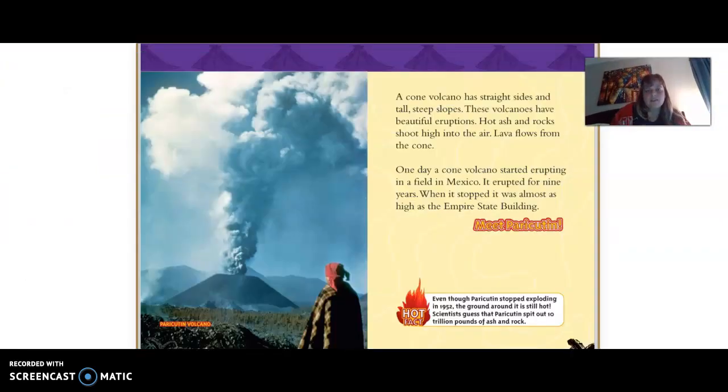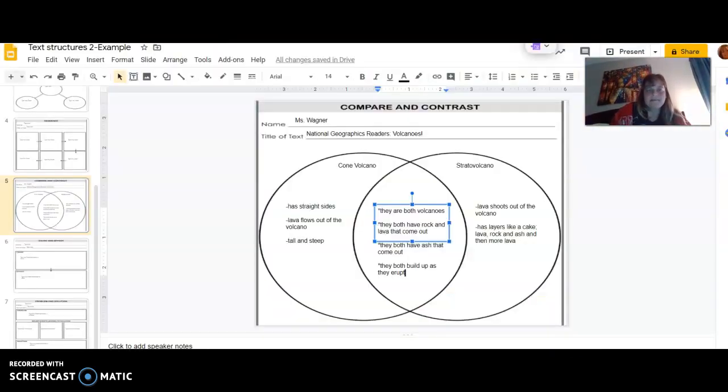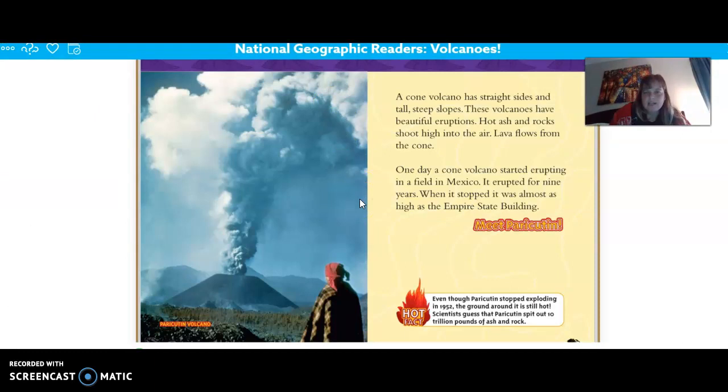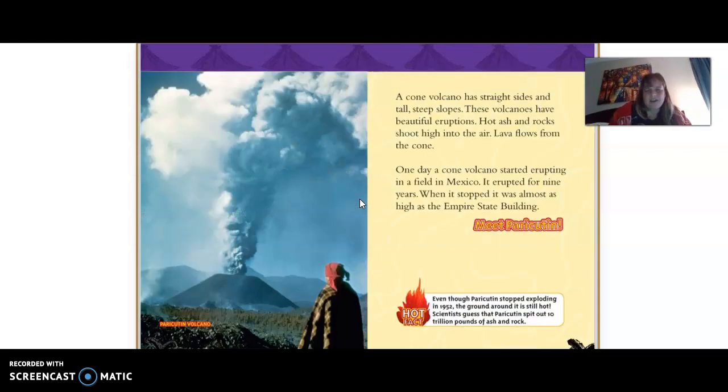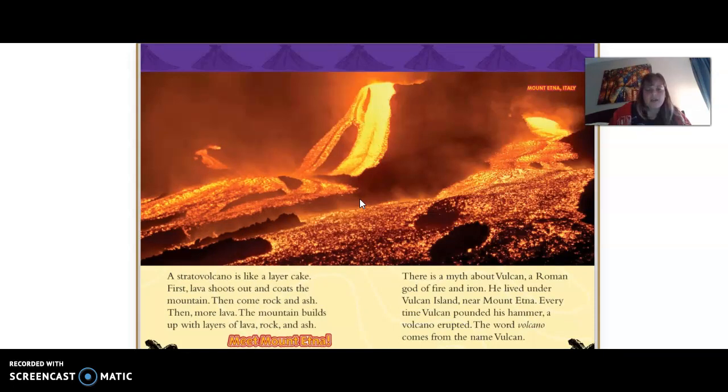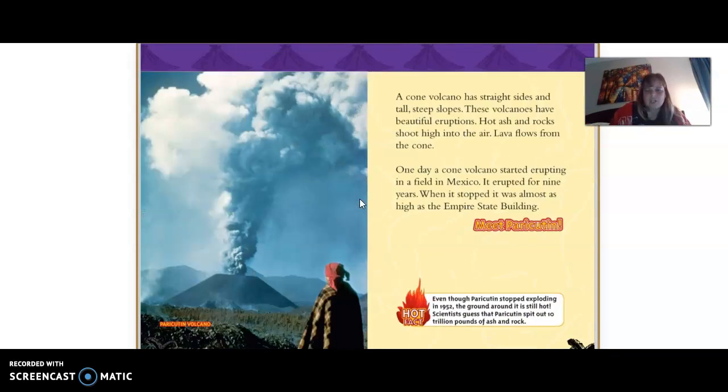I don't know that I can find another difference between the 2. Let me flip back. Cone volcanoes, straight sides and tall, steep slopes. These volcanoes have beautiful eruptions. I mean, some might say that this looks kind of beautiful in a weird way. So I'll leave that part out so far. Hot ash and rock shoot high. Lava flows from the cone. One day a cone volcano started erupting in a field in Mexico. It erupted for 9 years. This doesn't talk about how long they can erupt, so I can't really say that's a difference because it doesn't really talk about it. When it stopped, it was almost as high as the Empire State Building.